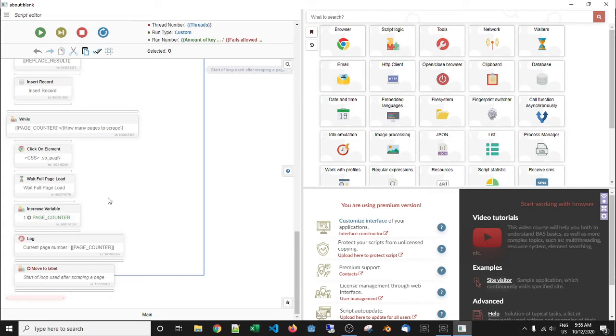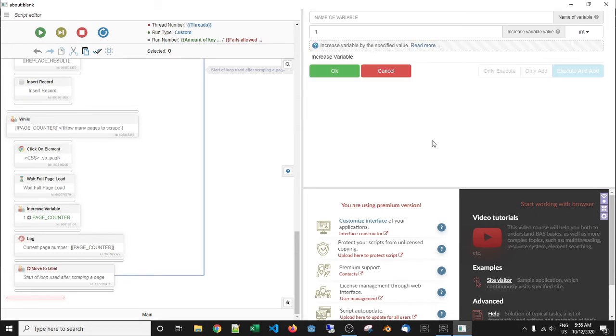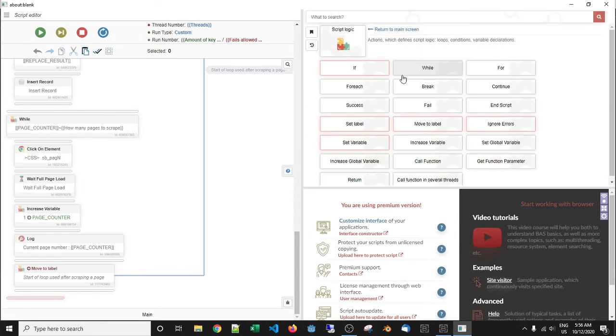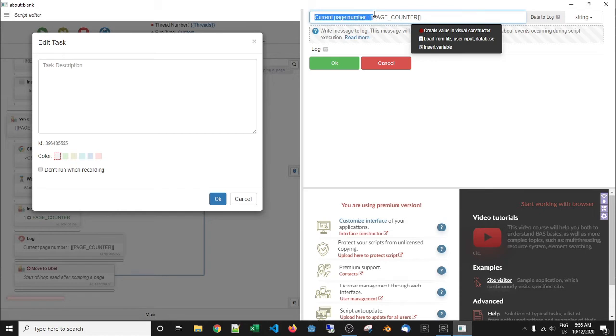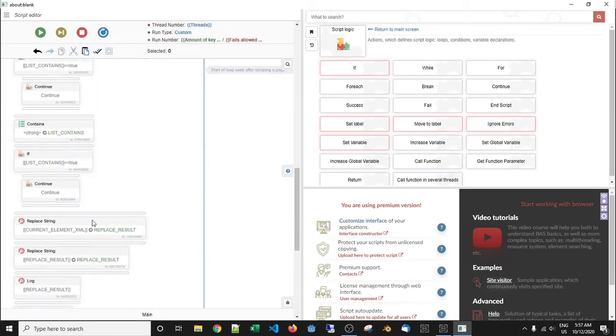How you do that is you come to your script logic again. Instead of setting the variable, we increase the variable here. What is the name of the variable that we want to increase? Well, it's called page counter here. So it's going to increase that number by 1. I've already done that. Then it's going to log out, what's it going to log? Current page number. And then I'm going to log out the variable page counter. So it's going to show on the screen what page we're on.